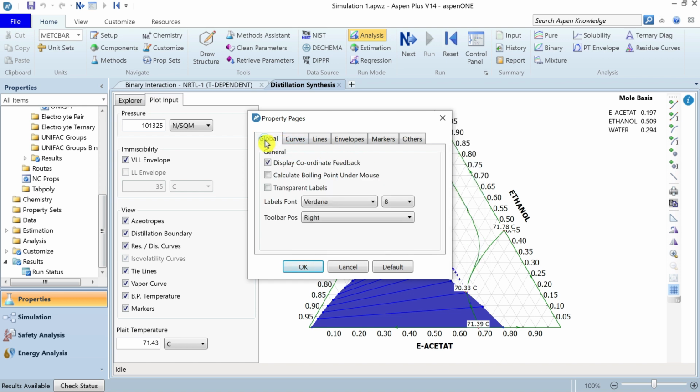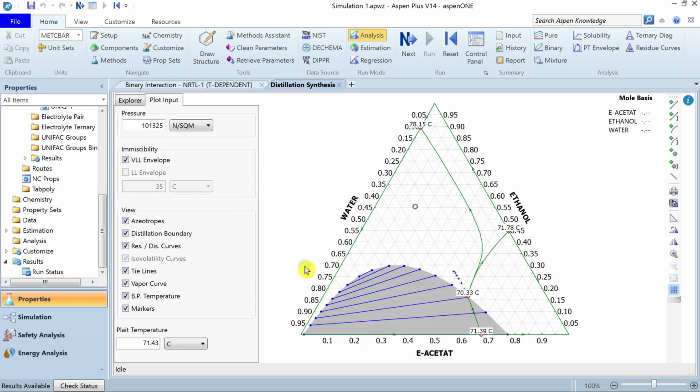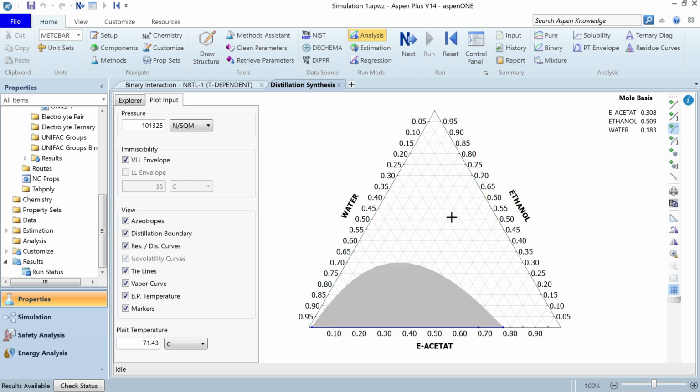Once you are okay with the settings of the ternary diagram, you can click OK. So now the tie lines are more clearly visible in the phase envelope. Those were previously hidden because of the darker blue color of the phase envelope. You can add as many residue curves in the ternary diagram as you prefer.